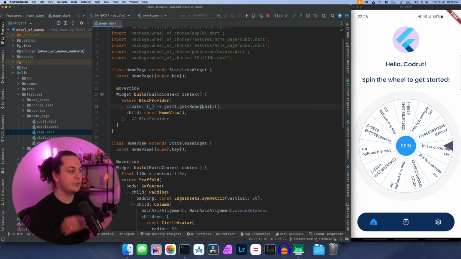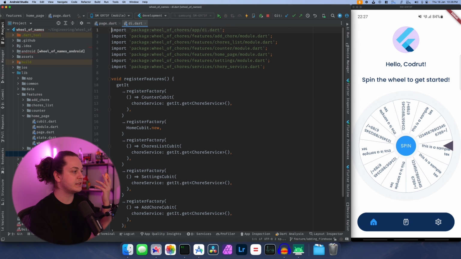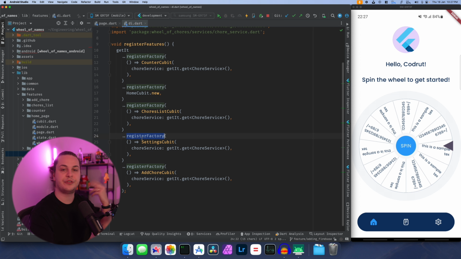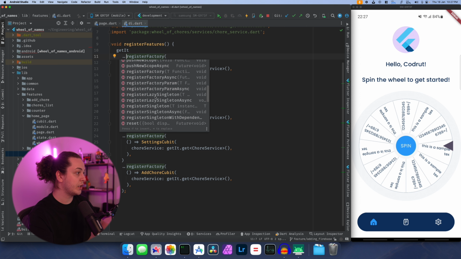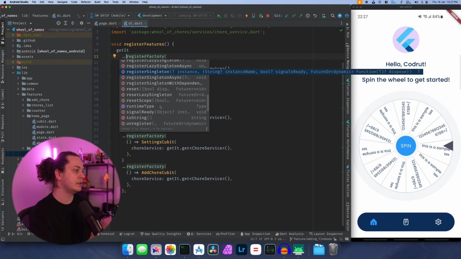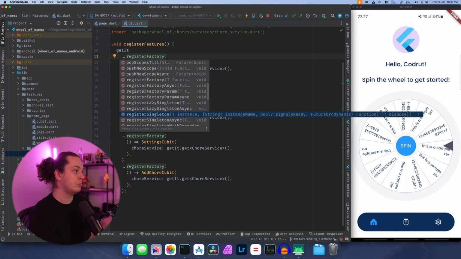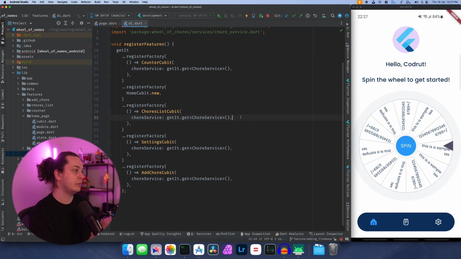So how you do this is in DI, you register a factory rather than register a singleton or whatever you could register here. Let's see what the options are. So register lazy singleton, register singleton. Yeah, basically the two options, I guess.